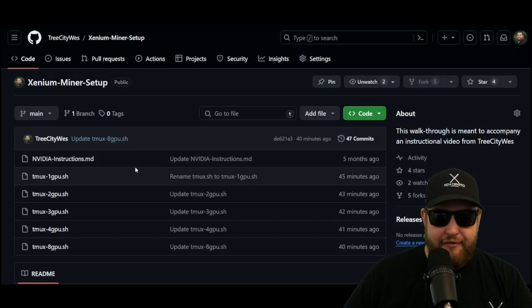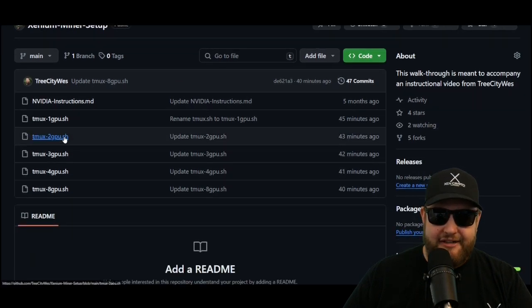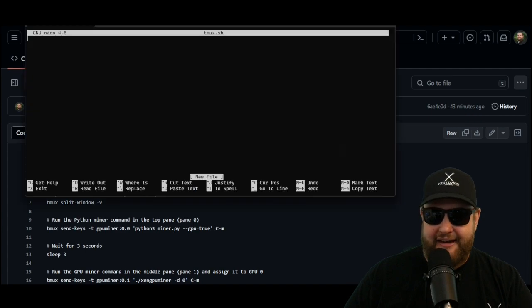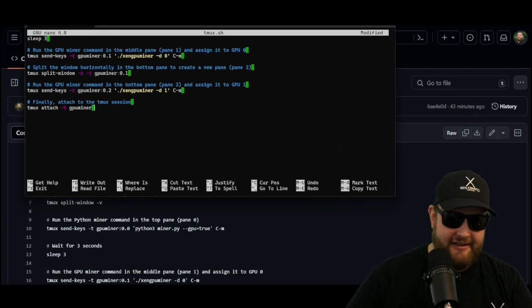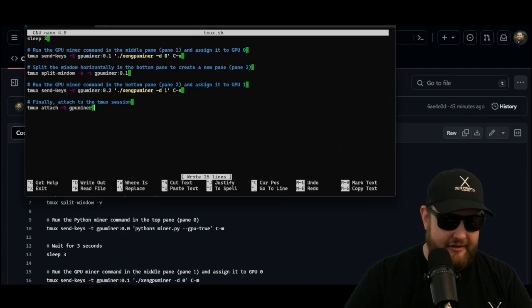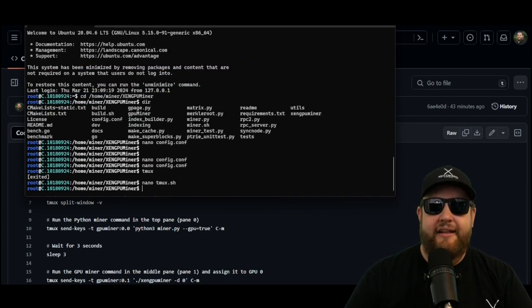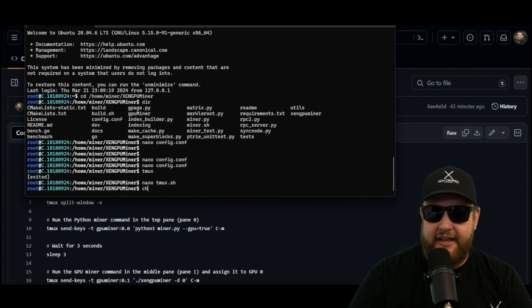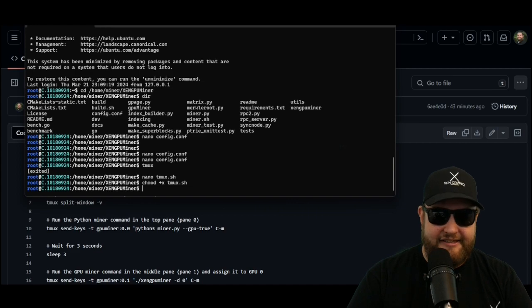I'll come right over to my GitHub. I'm going to click on the tmux2 GPU shell script. We're going to copy it, and then I'm going to paste it right in my instance. I'll hit Control O to save, Control X to exit, and then we have to give the instance permission to run the script. So I type in the command chmod +x tmux.sh. And that's it. We're finished.